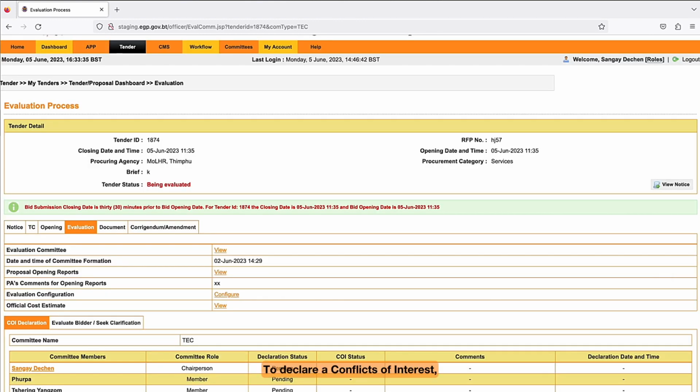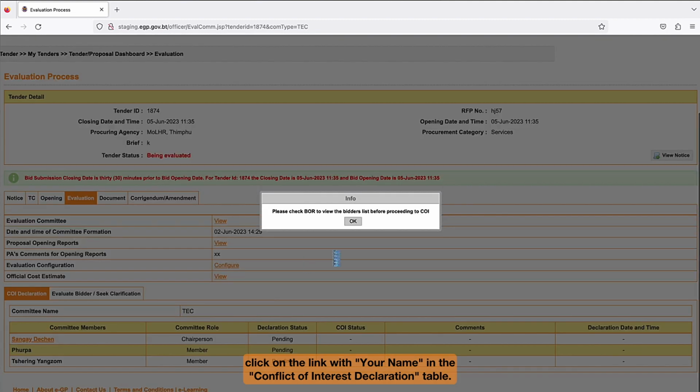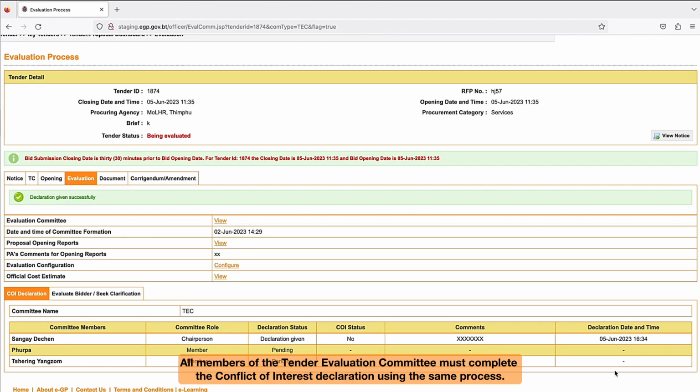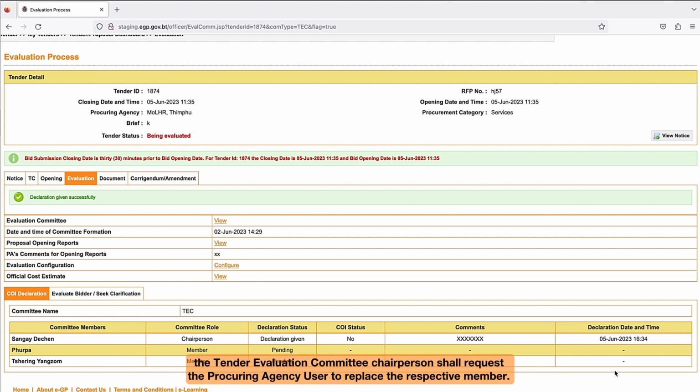To declare a conflict of interest, click on the link with your name in the Conflict of Interest Declaration table. Enter your password, indicate yes or no for the conflict of interest, provide your comments, and click on Submit. All members of the Tender Evaluation Committee must complete the Conflict of Interest Declaration using the same process. If any members have a conflict of interest with any of the bidders, the Tender Evaluation Committee chairperson shall request the procuring agency user to replace the respective member.